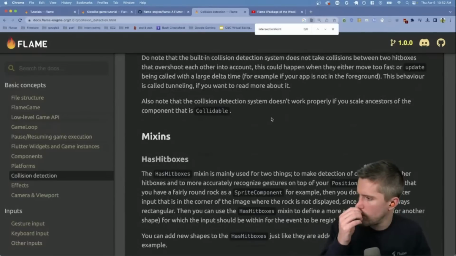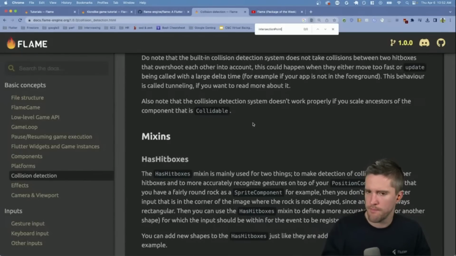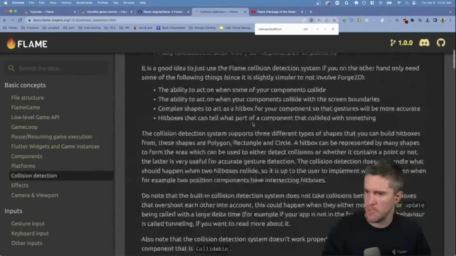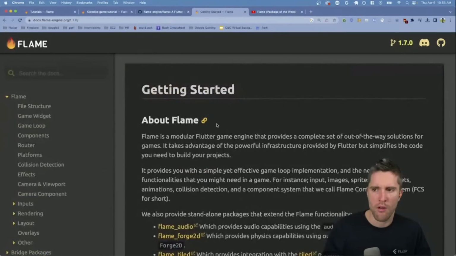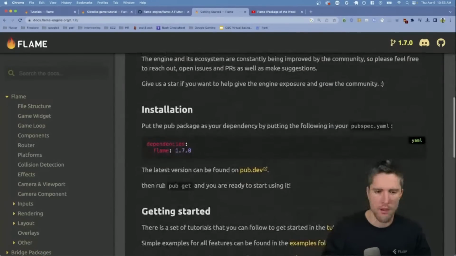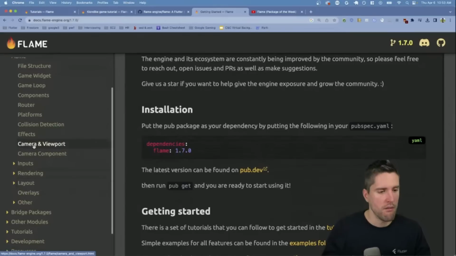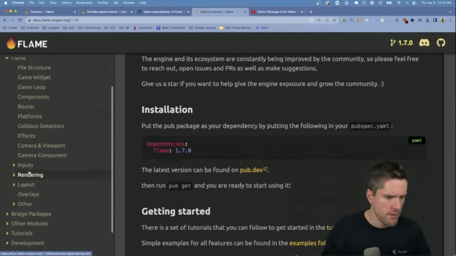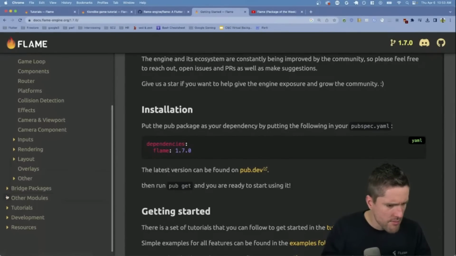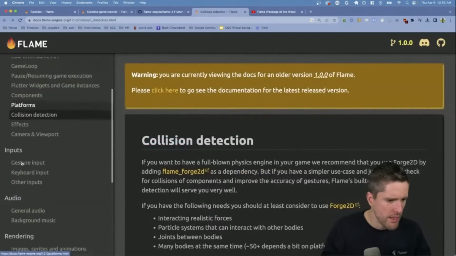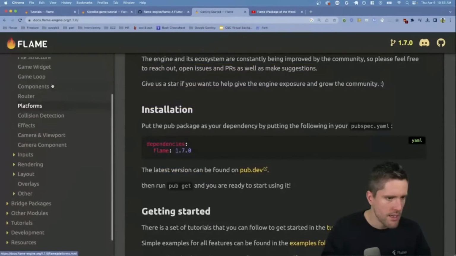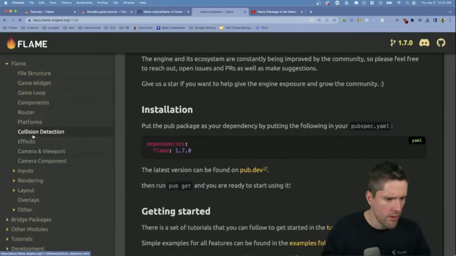So, Wolfenrain, if you are still here, one question that I would have for you is, am I doing hit detection even the way that Flame intends for me to do it? Or is this older than 1.0? Wait, where's the latest? I've been looking at the wrong documentation the whole time. Okay, where's collision detection? Other modules? No. How did this work? Where was I? Collision detection was in basic concepts. In the new one, we've got it. Oh, here we go. Collision detection.